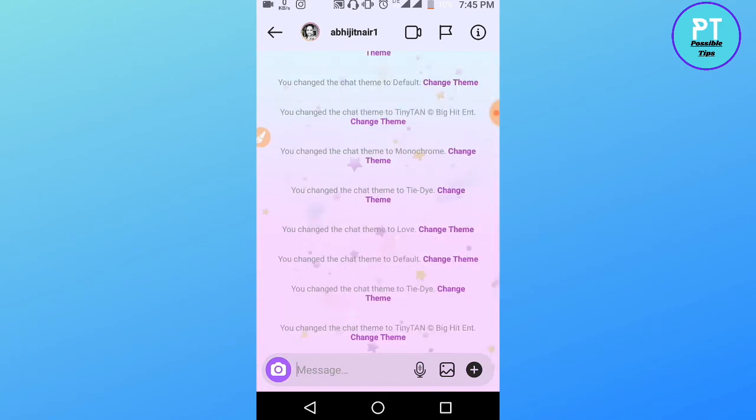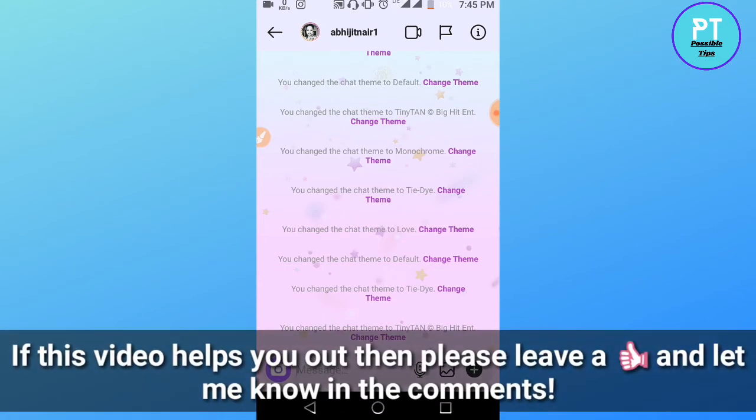Okay, and this theme will be relevant to the particular chat that you have changed. If you want to change all the chats to this theme, then you have to go to each and every chat and do the same steps.